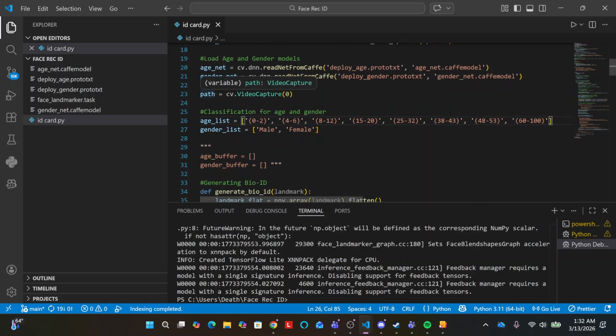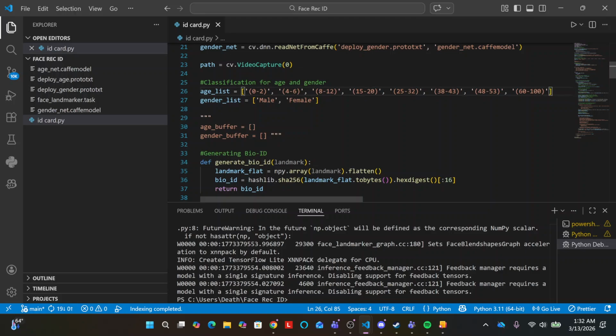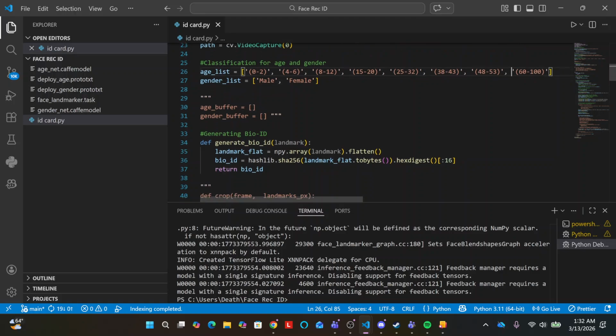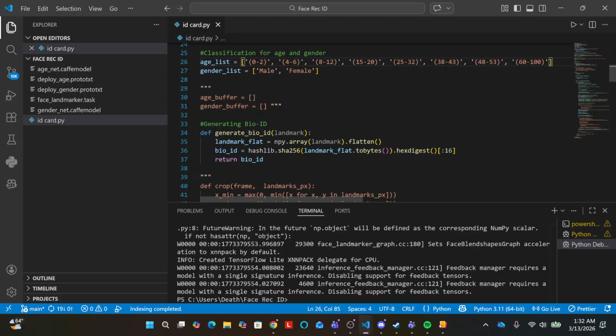Then we're going to set a path which is going to look at the video capture, which is basically activating our webcam. And then we have our classification for age and gender. We're making a list, basically an array, of different age ranges and our two different genders. You can add an age buffer or a gender buffer. This can actually buffer the ages.